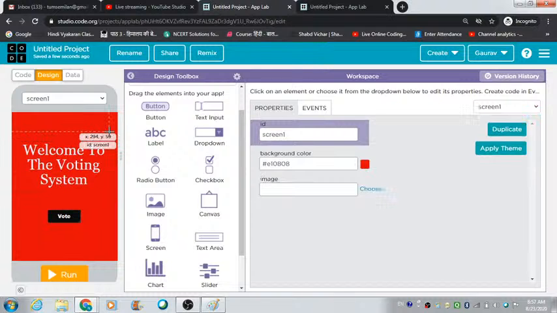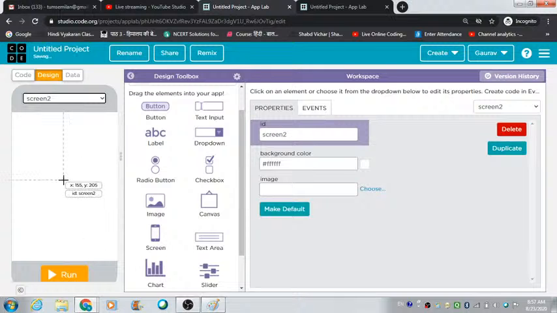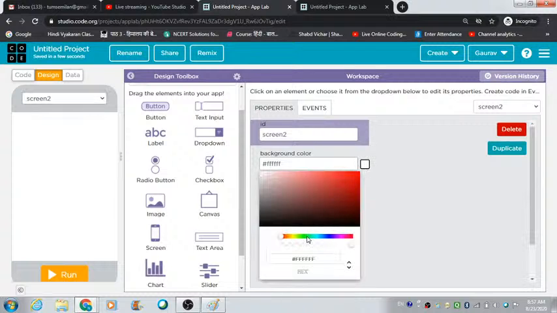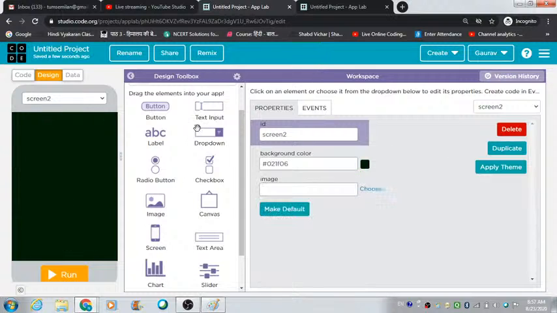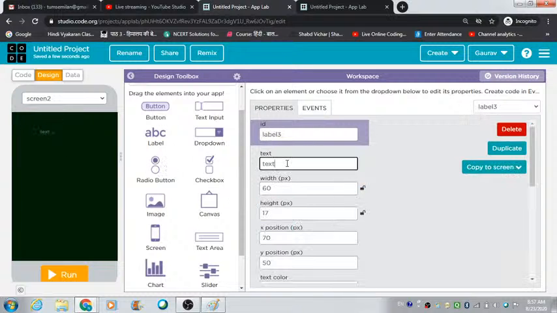What else do we need to do now? Now we'll be creating a new screen. For that, we just have to click on this new screen option that is available in the cascading menu, and automatically a new screen will get created like this. Now what color am I going to give to this? Let us give it a dark green color. And here we are going to again have a label. The text that I want to get reflected over here is, want to vote for. Fine.